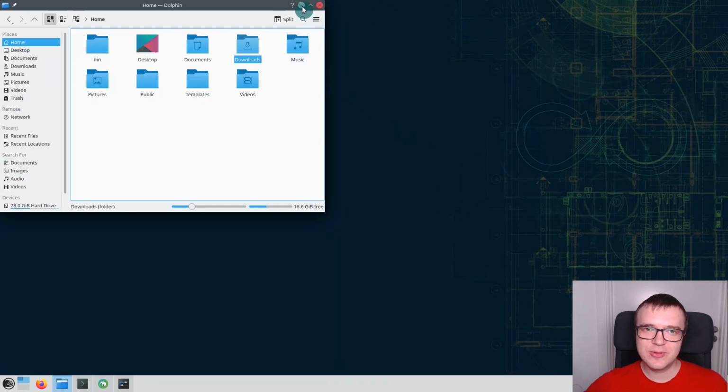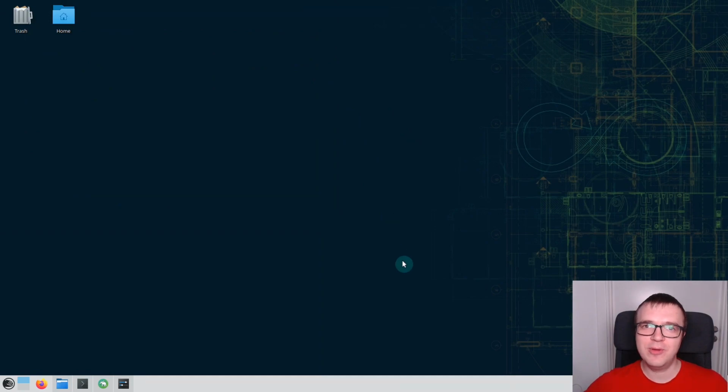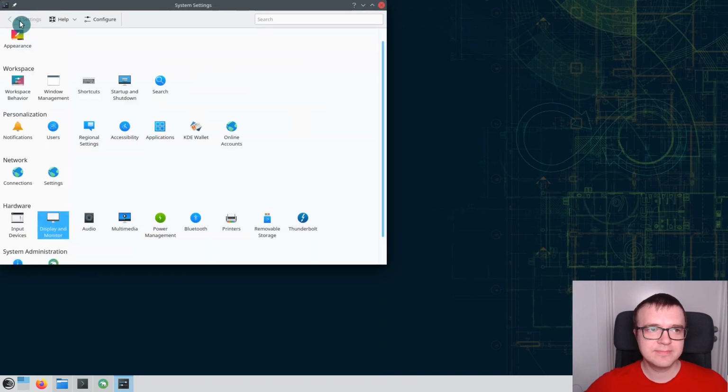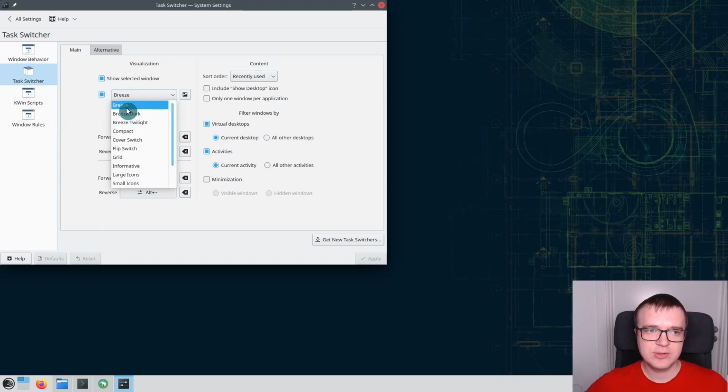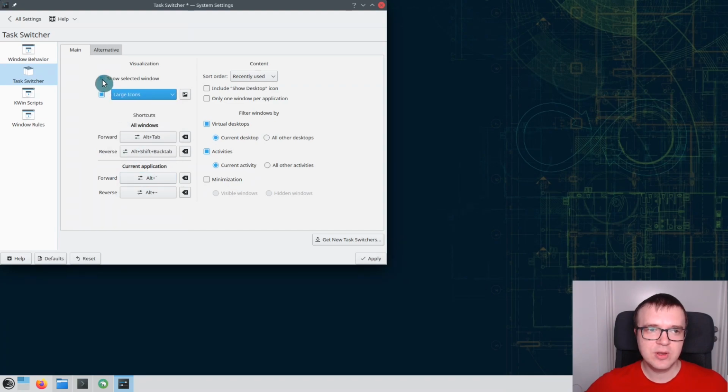So let me just show you what I like. Maybe you will also prefer that type of task switcher. If you go to the settings, window management, task switcher, here you can select different task switchers. So the default one is Breathe, but I prefer large icons task switcher without selecting the windows.